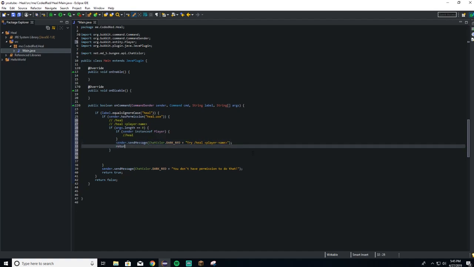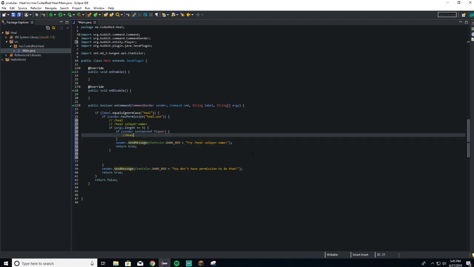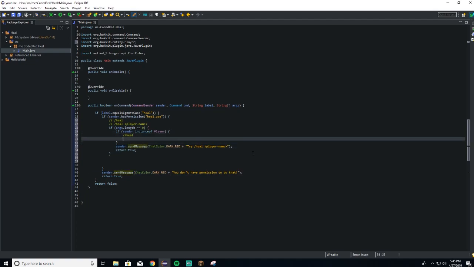And then we'll return true after this. Alright, to heal someone is actually very easy. The first thing you need to do is create the player. So we'll call player, we'll name him P to make it faster for us. So player P, add a cast of a player to sender.